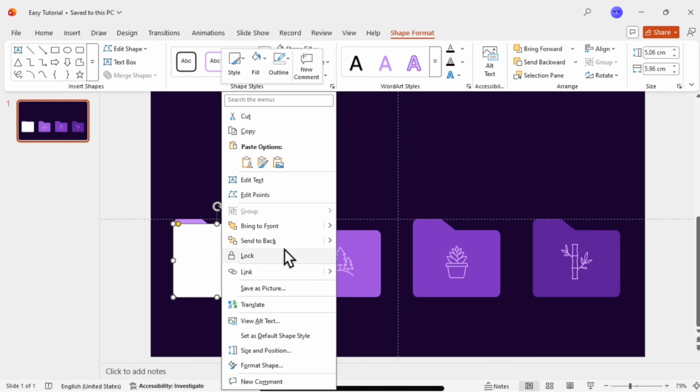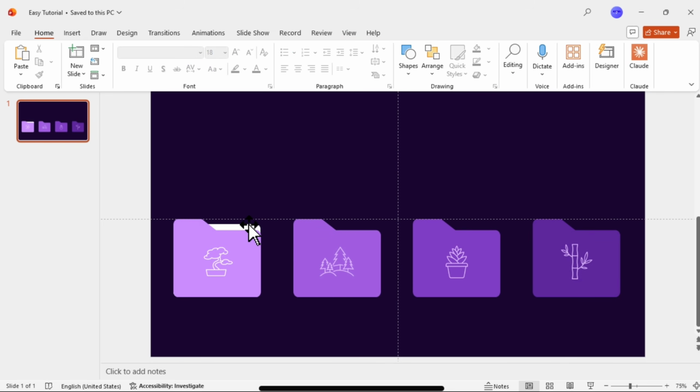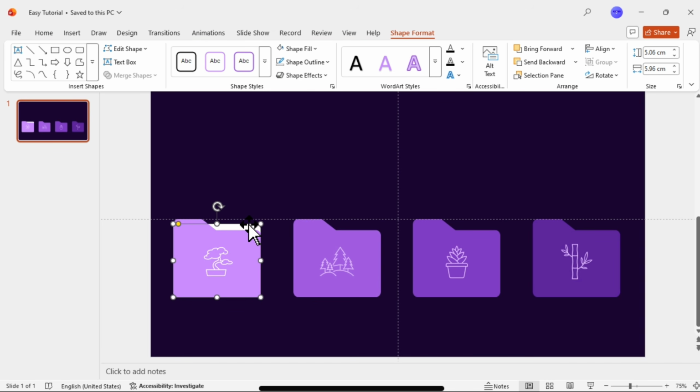Right-click on the rectangle and select Send to Back. You can already see it starting to look amazing. Now let's add some content to it. Drag the rectangle slightly upwards like this.